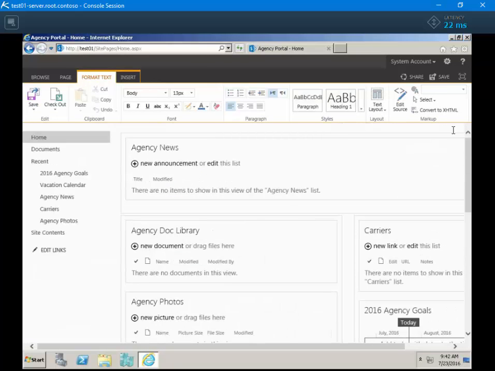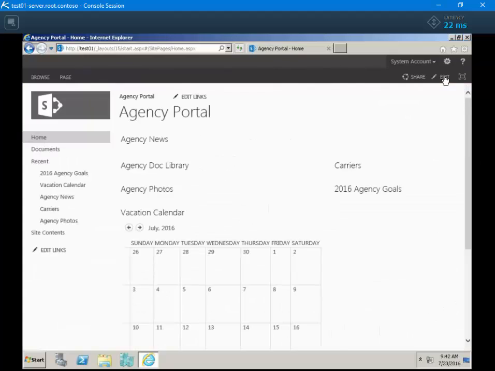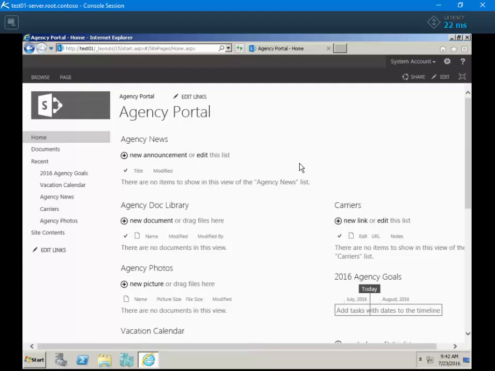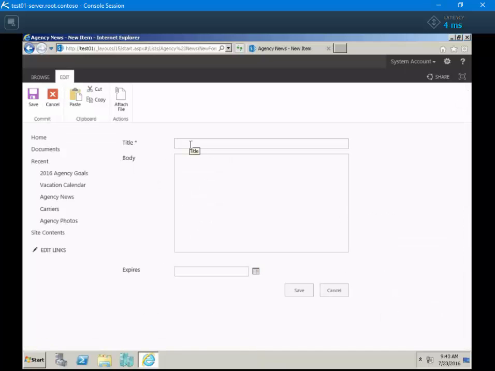Okay, I'm going to save our view. And now here's our site with lots more room for content already. So let's add some stuff. Again, as an administrator, I've got these options to edit lists, make new announcements, these edit links. Your users aren't going to see those. So we're going to add a new announcement, and I'll show you how quick and simple it is to add content to your site. We're going to say upcoming company picnic.